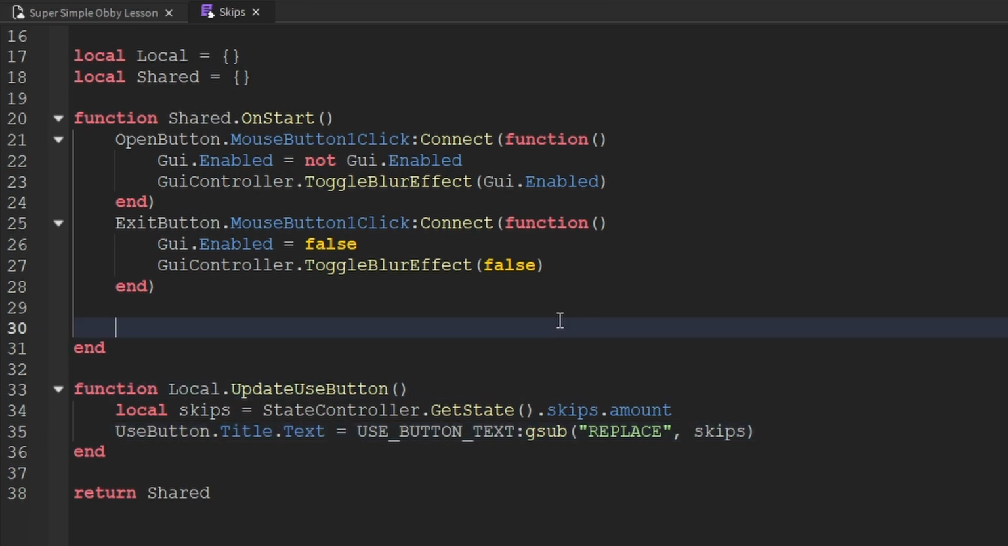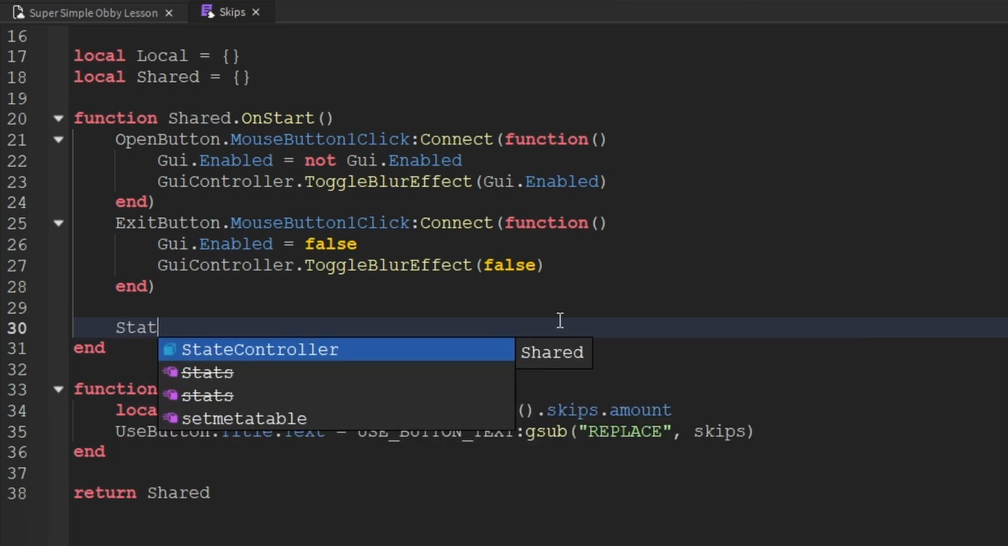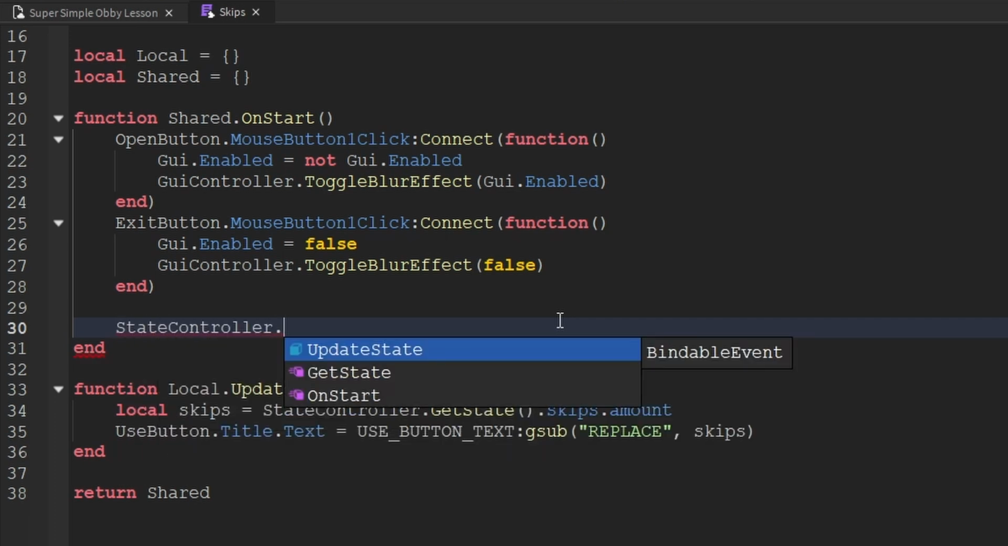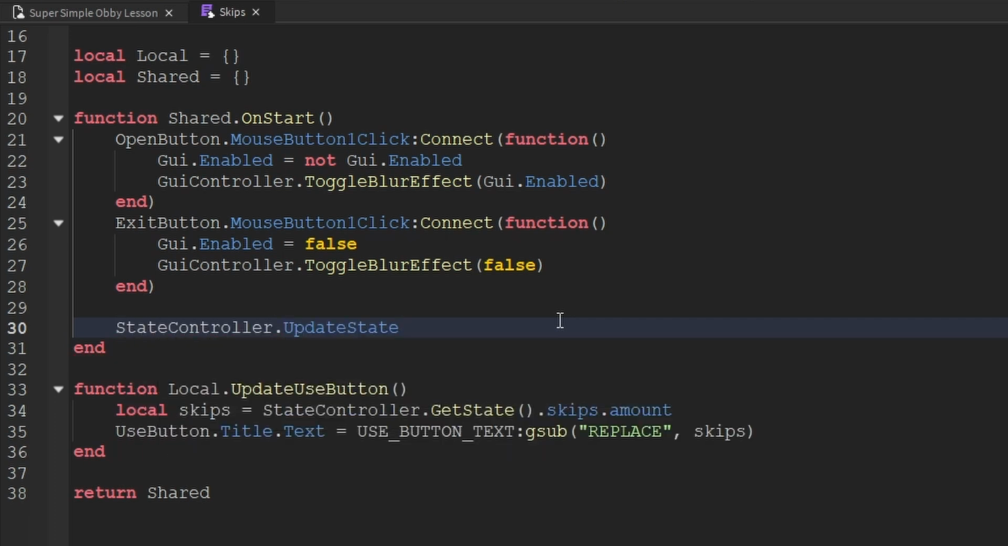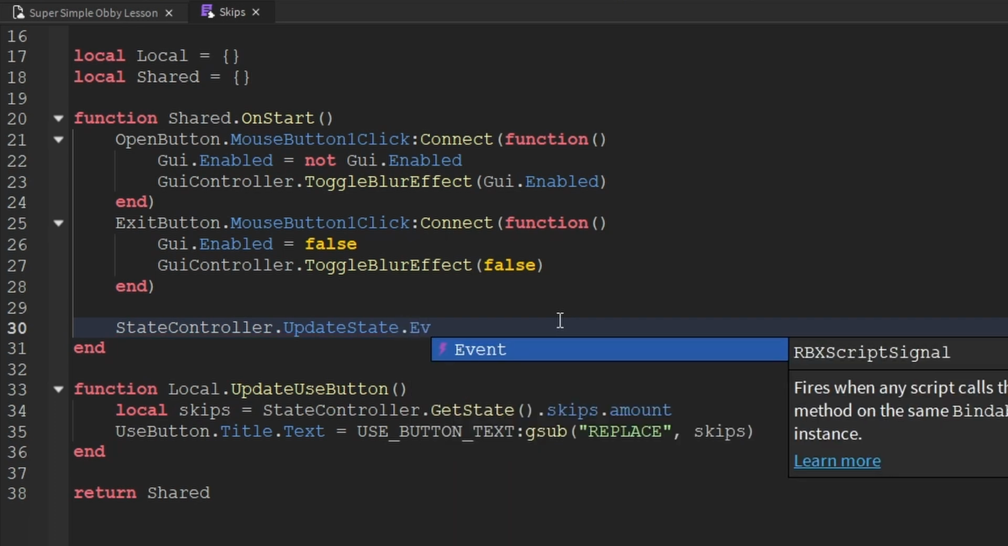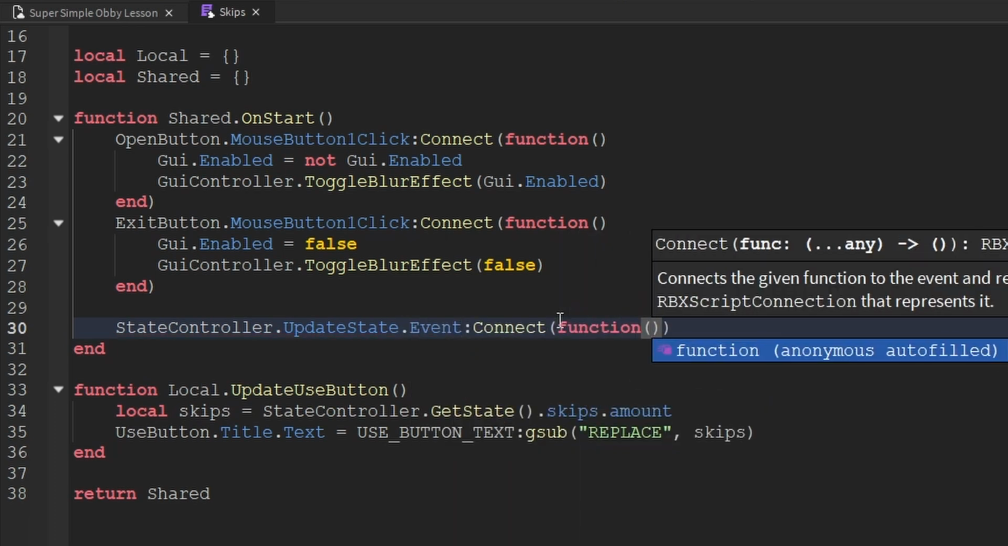Anyways, let's go back to our onStart function, and let's consider when we would want to update the use button. There's a couple of different times, but the ones that instantly come to my mind are when the player earns a skip or when the player uses a skip. To track both of those things, we can use the state controller, and we'll use that update state bindable event as well.